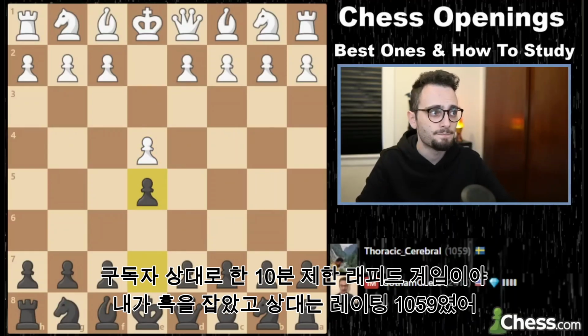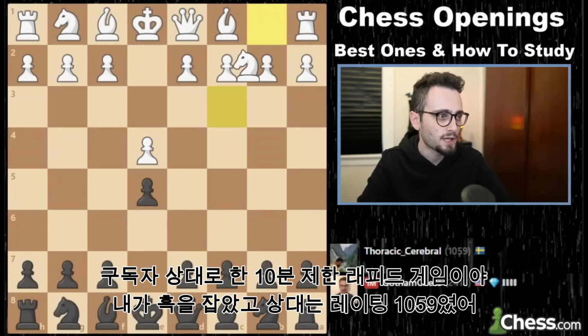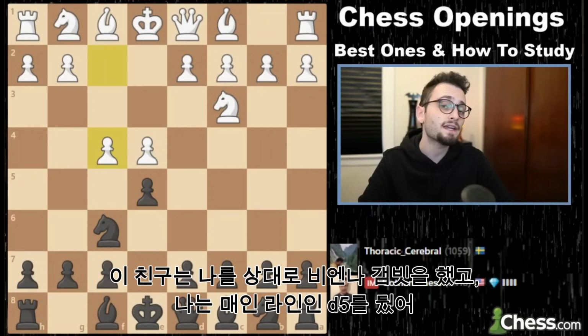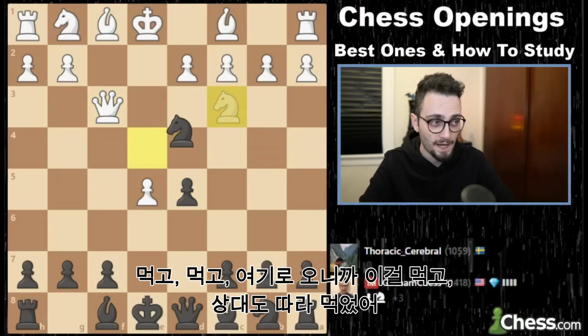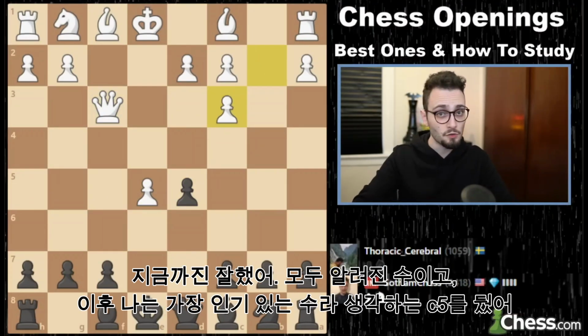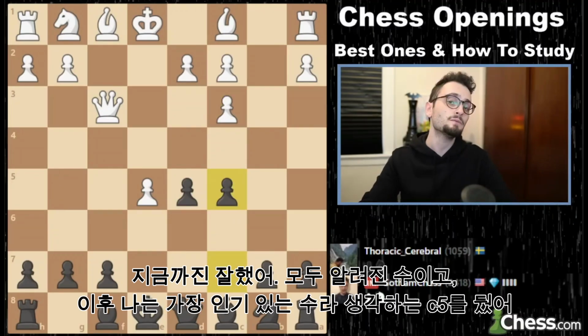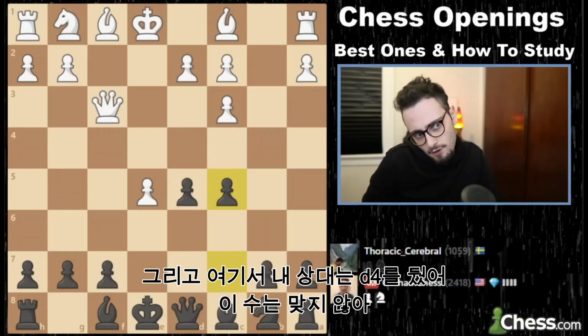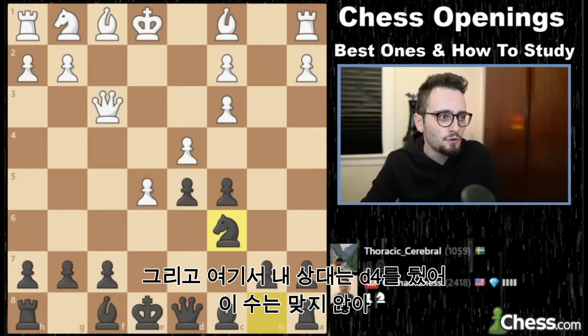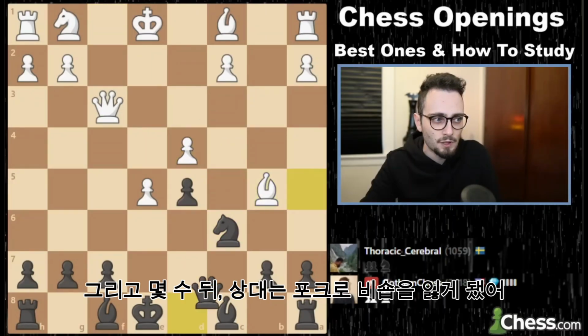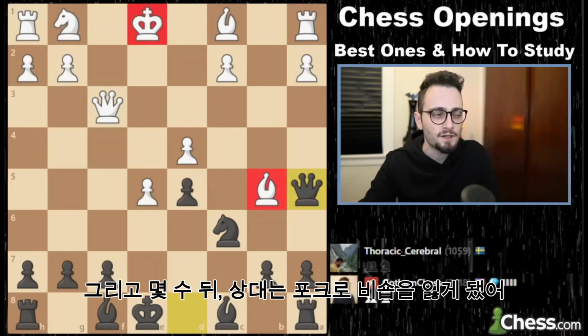I was playing against a 1,059 rated player, and he played the Vienna Gambit against me. I played d5, which is the main line. He took, I took, he went here, I took, he took. So far, so good. This is all known. And here I played the move c5, which I believe is the most popular move in this position. And here my opponent played d4, which is not correct. And a few moves later, actually ended up losing his bishop by virtue of a fork.